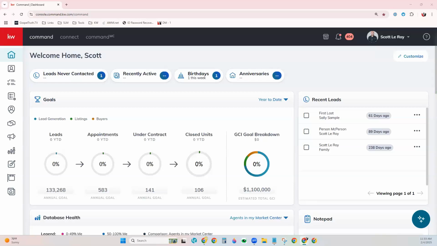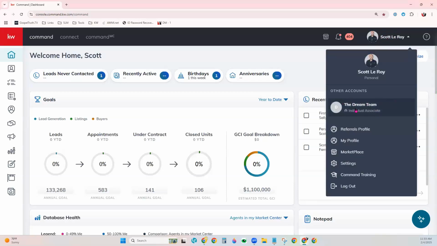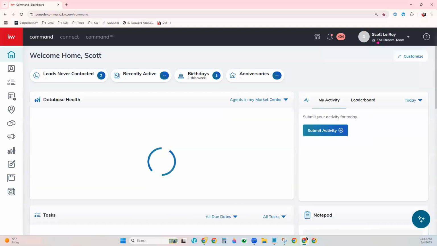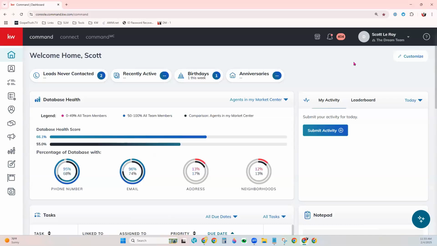Today I'd like to show you how to create a team task with multiple assignees. First, you would log into your command and just make sure that you're on your team account. You can do that by clicking your name in the top right and toggling over to your team. Seeing your team's name under your name will be an indicator that you are on your team account.